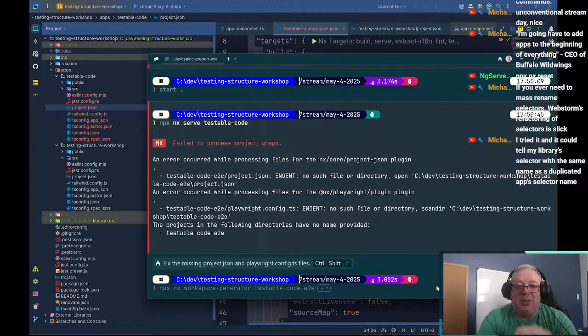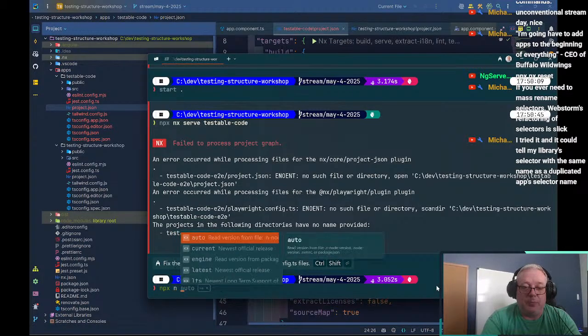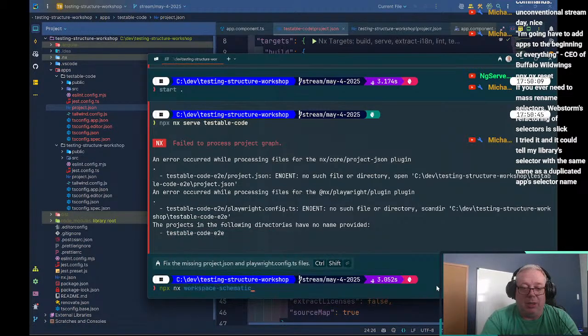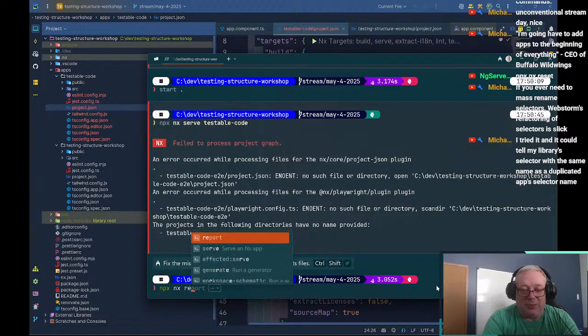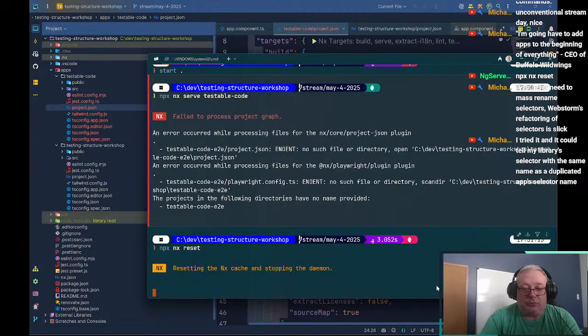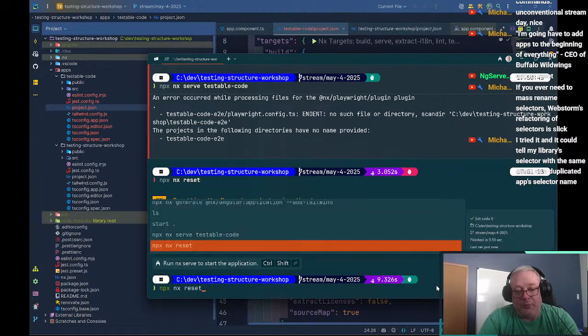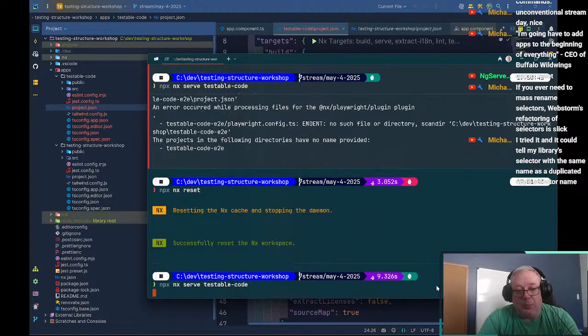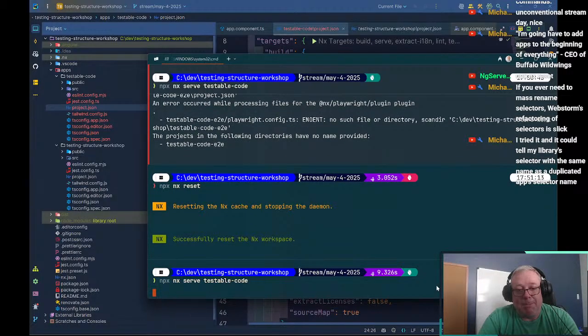npx nx reset. Do I need to run an nx reset? No, not workspace. nx reset. Oh, you're probably right. There we go. Thanks for that, ngServe.